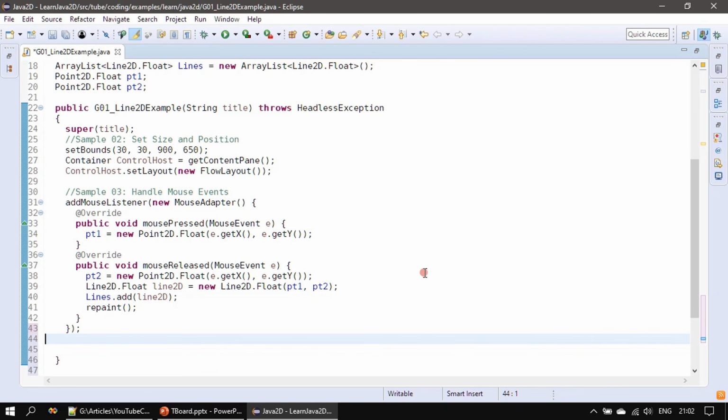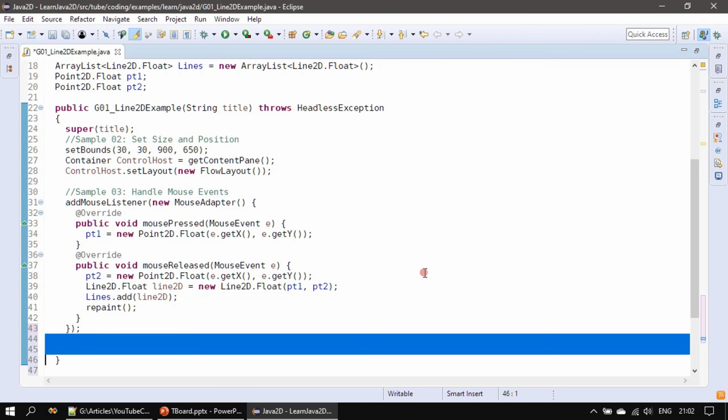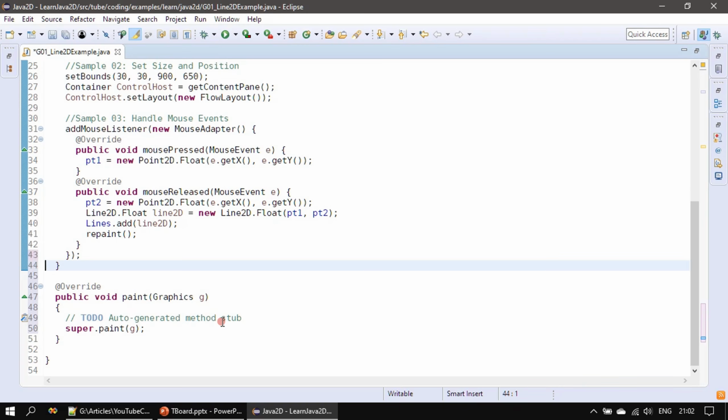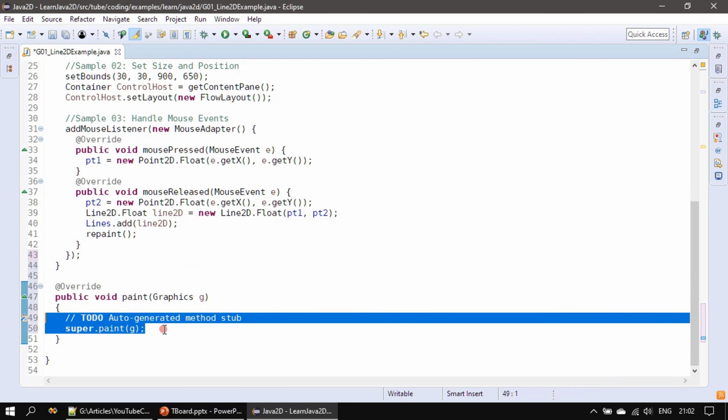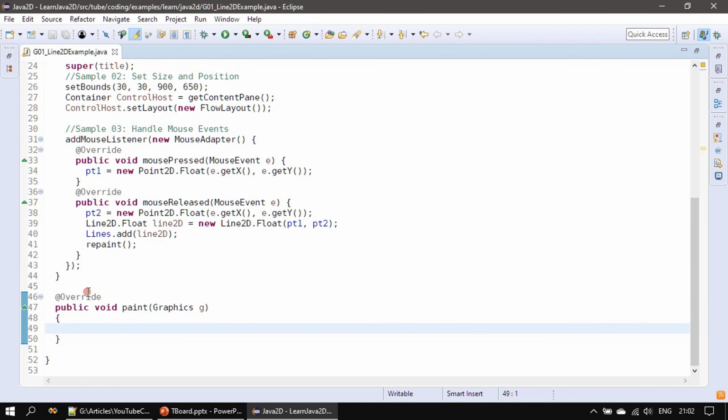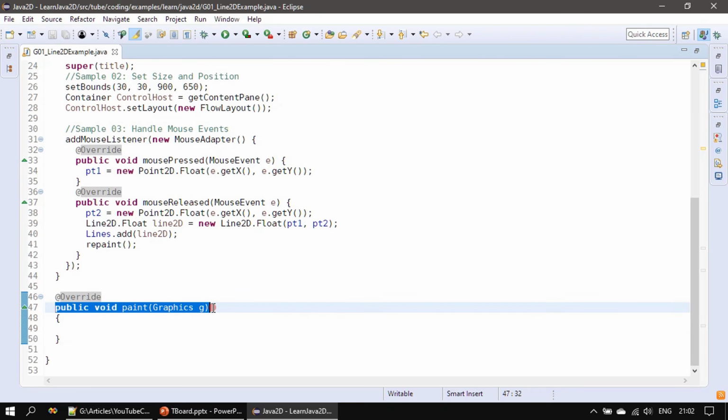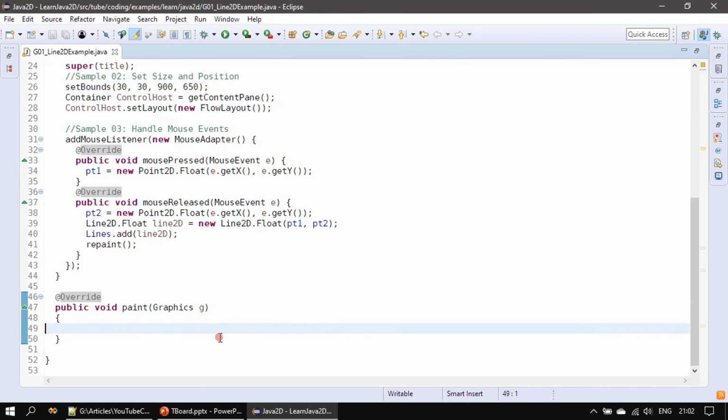Okay, since we are inside the constructor, alright, so here the override placed the skeleton code for the paint. You can even manually type this signature. You can use @Override just to inform that you are overriding a method. Then here you can manually type this. Alright, we are overriding the paint method.